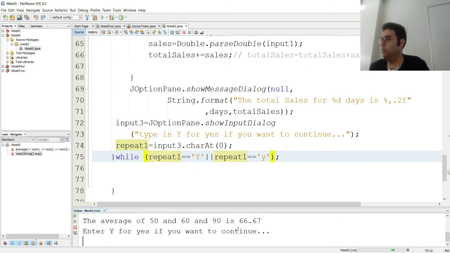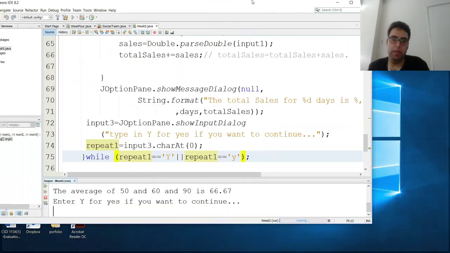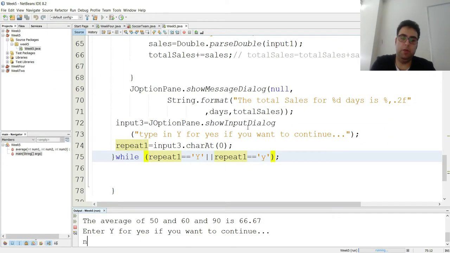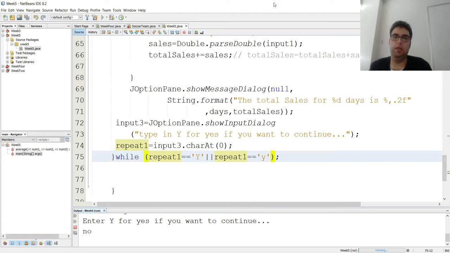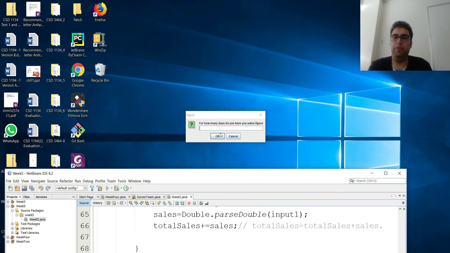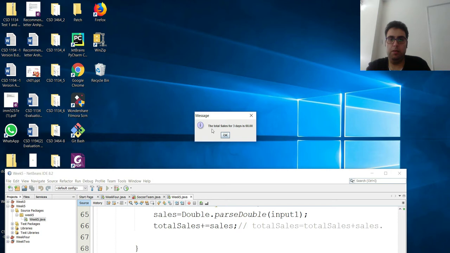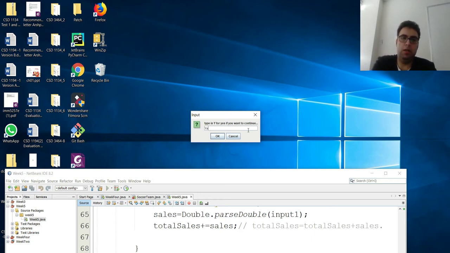So now, here's my panel. Oh, let's say no. And here's the panel. So let's say for 3 days, make it simple. 10, 20, 30. So day 3, the total steps for 3 days is 60. Okay. So now it says type Y for yes if you want to continue. I'm gonna say yeah.